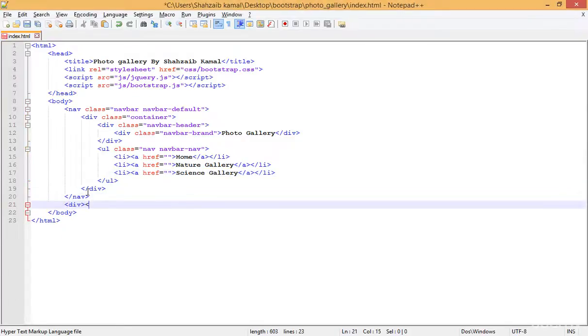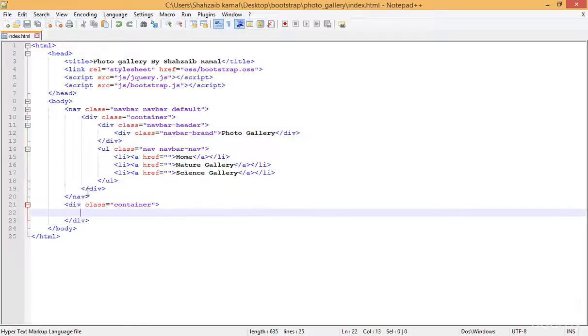I'm just creating a div just after the navigation, and then I'm creating the class of container, not the container fluid. According to the style I'm not choosing the container fluid, and inside this I'm going to create some more things.